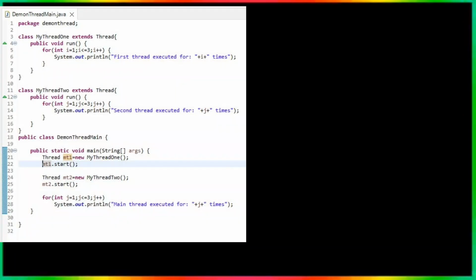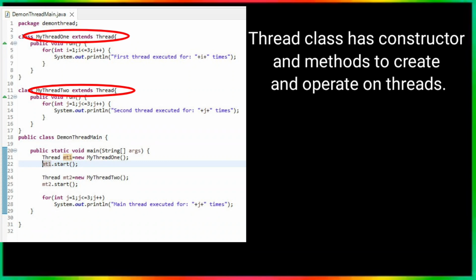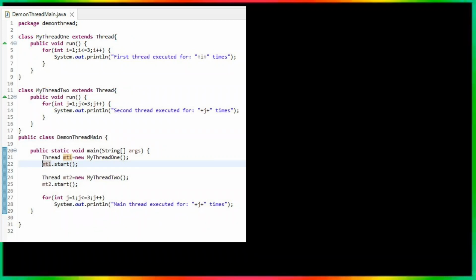For more clarity let's consider the following segment of code. Here we have created the DaemonThread main class which contains our main method. Also we have two more classes, MyThread1 and MyThread2, both extend the Thread class. The Thread class provides constructors and methods to create and operate on threads. Therefore with the help of these classes we can create user threads. Also inside both classes we override the run method from the Thread class to execute our own logic.